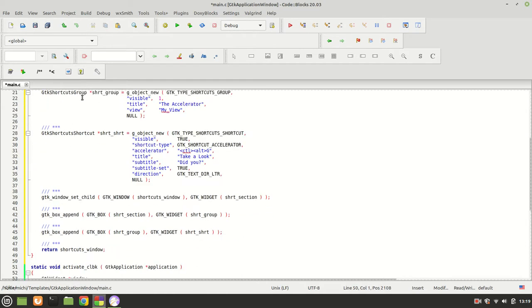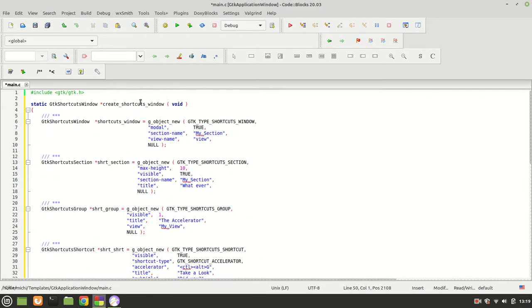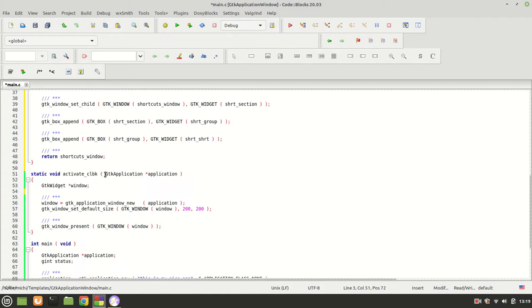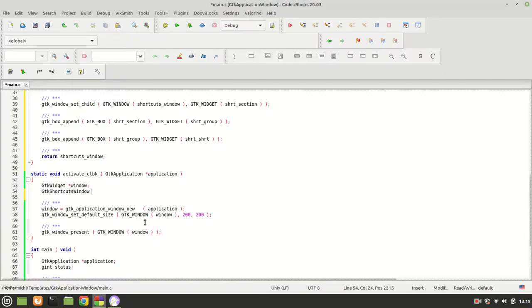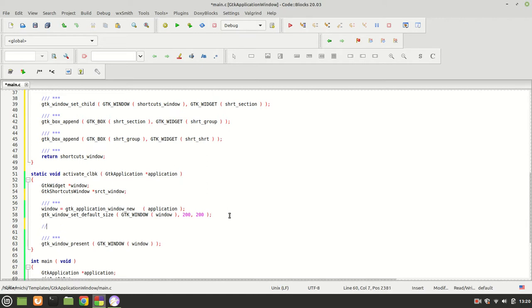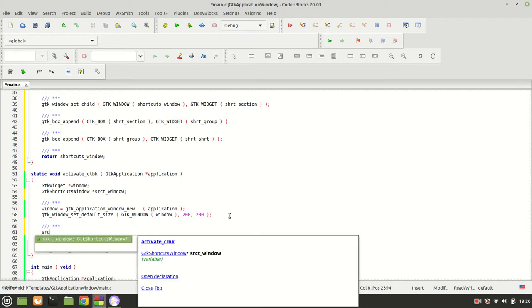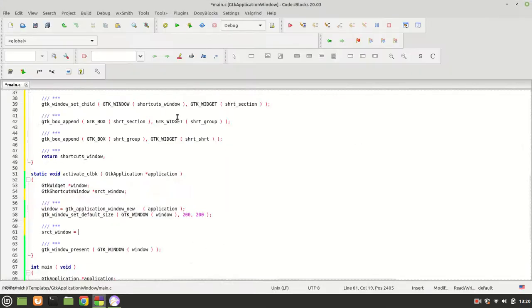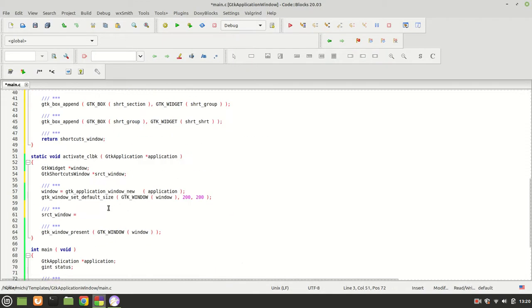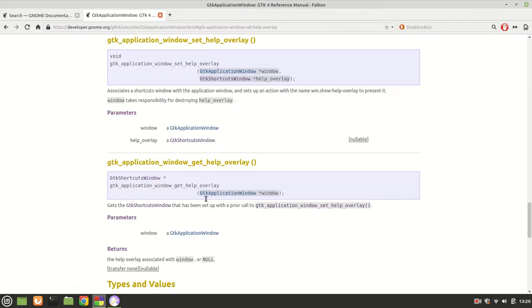before activate. And now let us create a shortcut window, which means we need to declare a GTK Shortcuts Window pointer. I'm going to go like this. Now let us use this pointer to point to the returned memory location of this function, which we created, or at least which I created before this video.